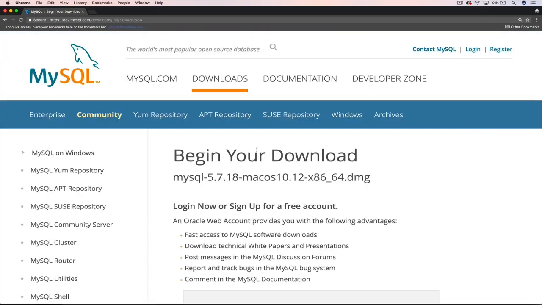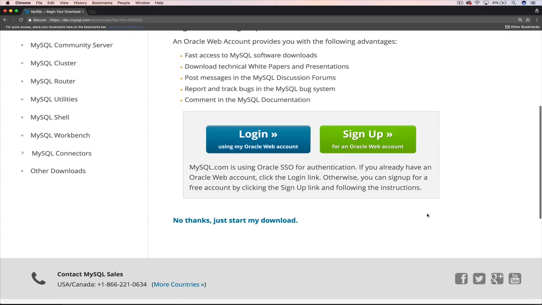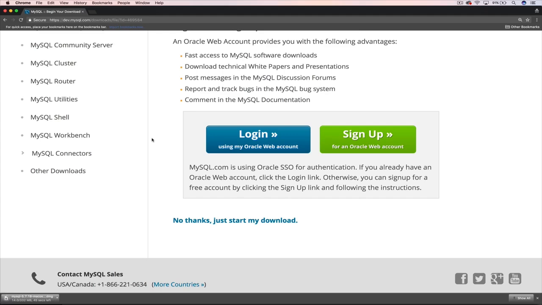So I'll click download, and it looks like you have to sign in or create an account, but that's not true. You scroll down and there's this link, no thanks, just start my download. Of course, if you want to, you can sign up, but most of you probably don't care. So just click no thanks, just start my download. And I'll see you in just a second once I edit this download timeout.